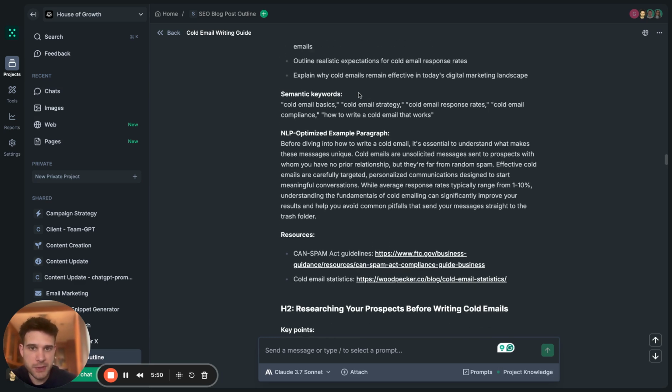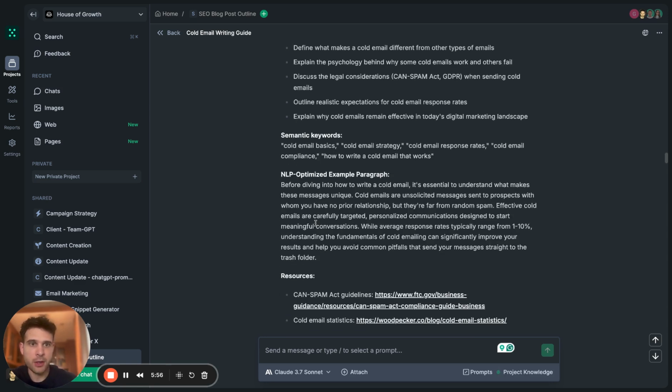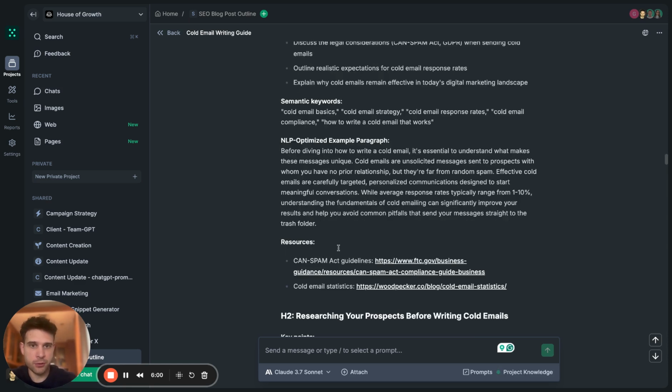So as you can see, this output is also giving us an NLP optimized paragraph. I'm a big fan of semantic SEO and writing NLP friendly content. And as you know, the intro part of every blog and under every H2, the intro is very important, right? So what I'm doing here is giving my writers an NLP optimized example and then telling them this is how an NLP optimized paragraph would look like. Do not copy and paste this, but take inspiration from this.